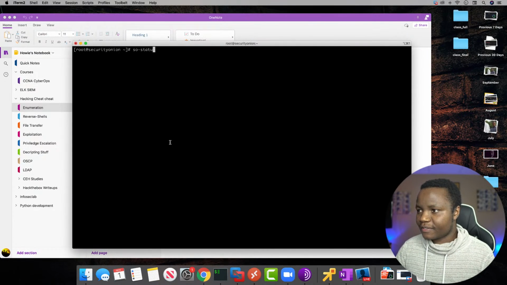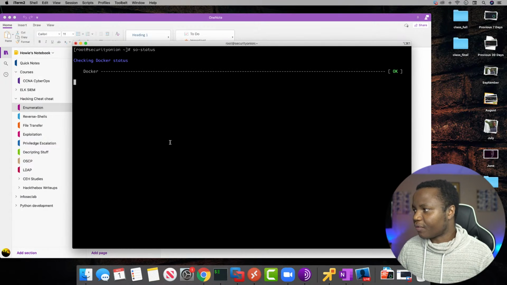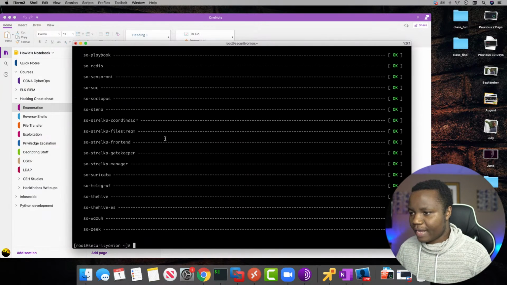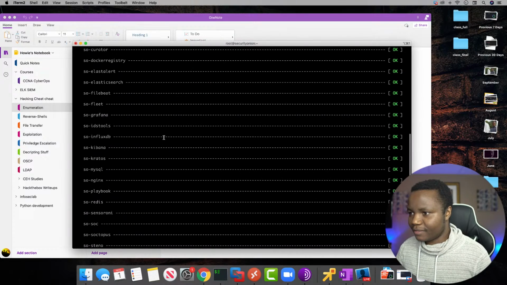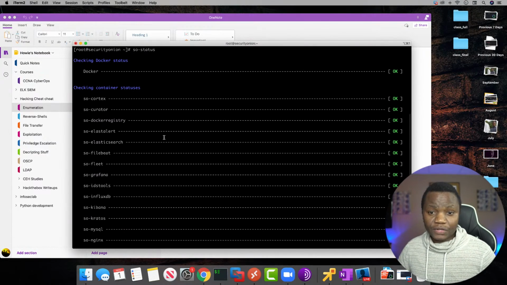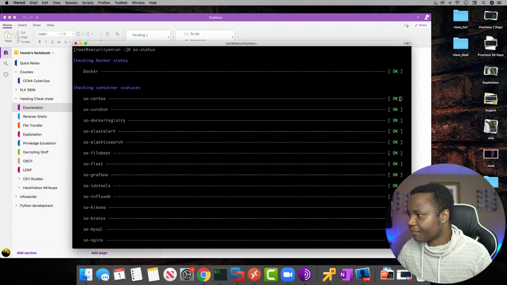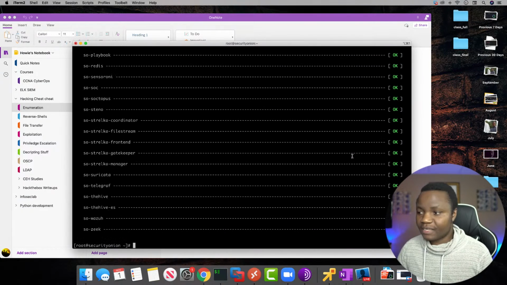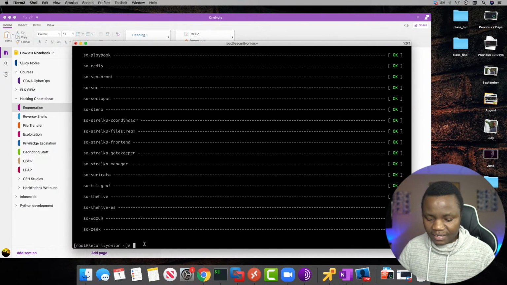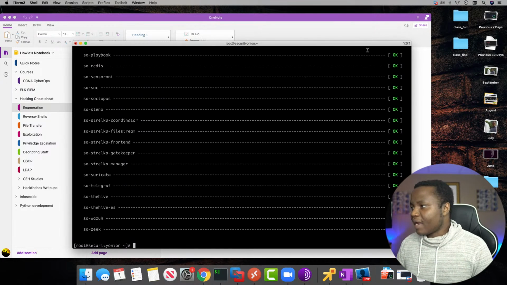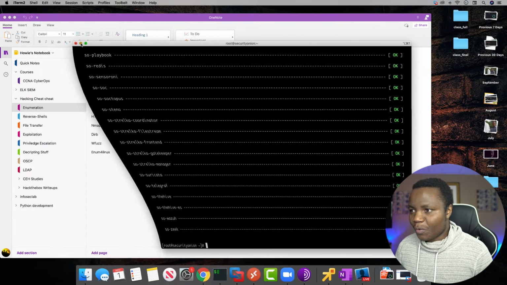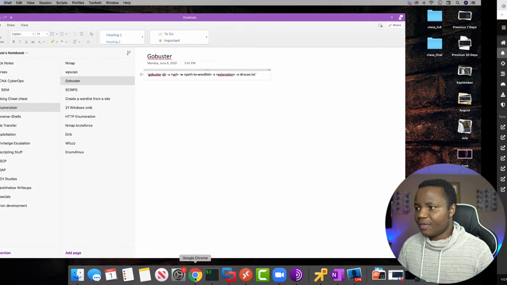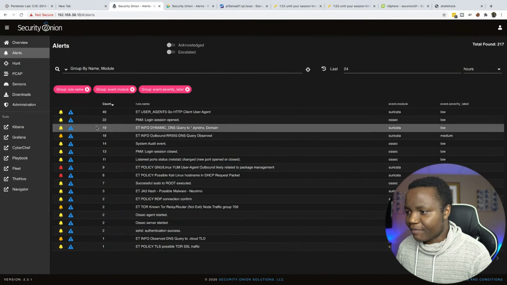So status, how is everything going for us? All right, so according to this, all the components for Security Onion are running. You want to see that they're all okay, like here. This is what you want to see. You don't want to see errors in here. If you start seeing errors, you need to fix the errors. You need to restart the services. But so far, I don't see any errors. So what is this thing doing for me?